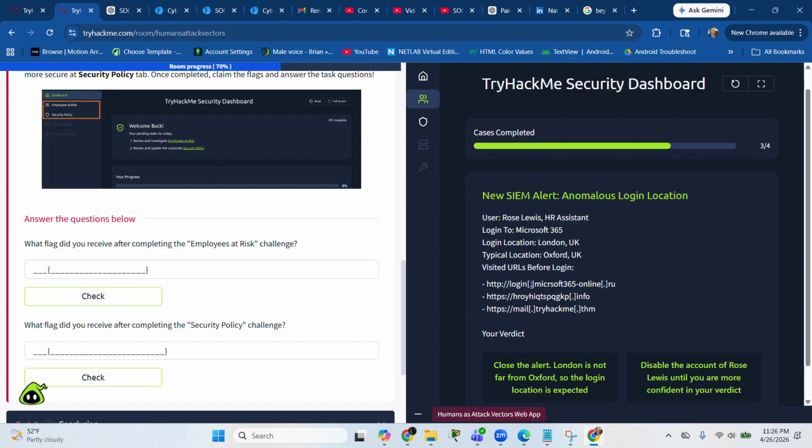Yeah, it says login[.]Microsoft 365-online[.]ru. The second one says HTTPS, and then something that looks like ciphertext to me, with dot in brackets and enclosed info. And then we have HTTPS mail dot TryHackMe dot THM, with enclosed brackets. Okay, cool. All right. So this is from your verdict.